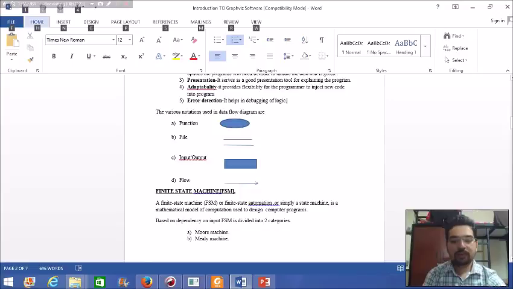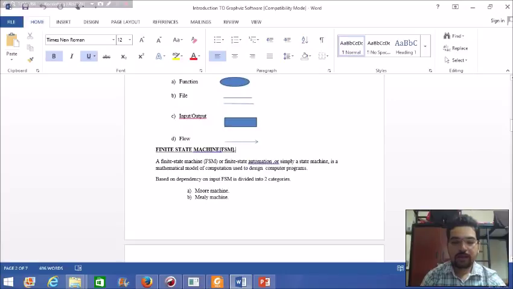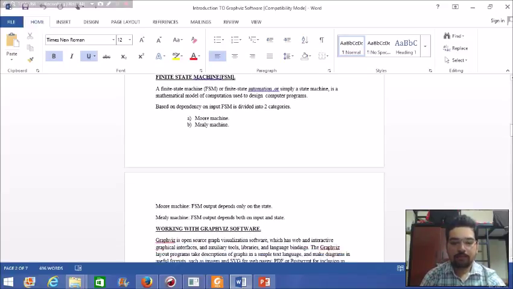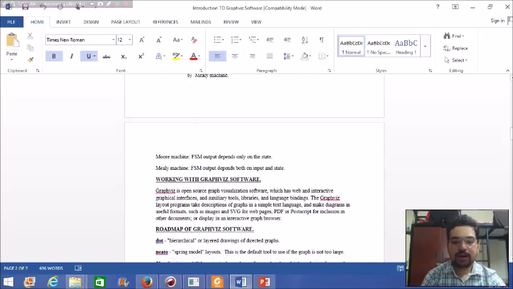Now I will be dealing with FSM, which is a finite state machine. A finite state machine is a mathematical model of computation used for designing computer programs. It has basically two categories, which are Mealy and Moore. The basic difference between them is that Moore depends on only one state, while Mealy depends on both input and the state. As I have explained the application in detail, the further working will be given by Ronak.